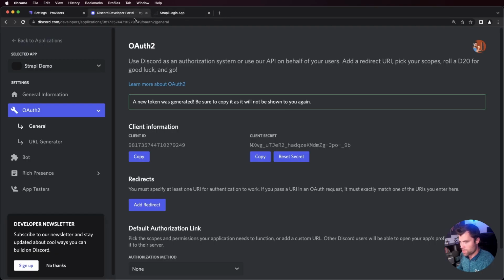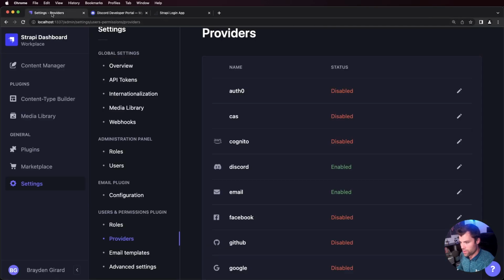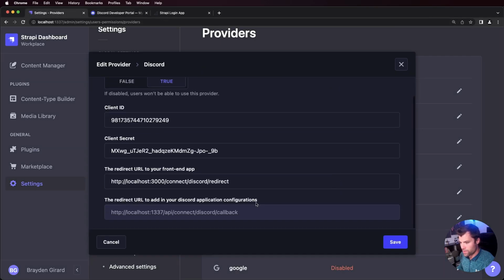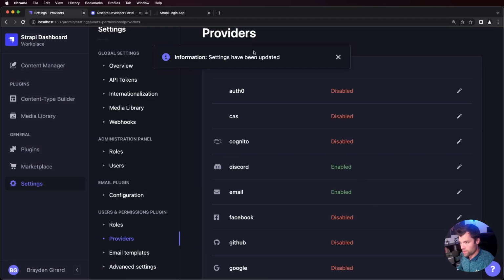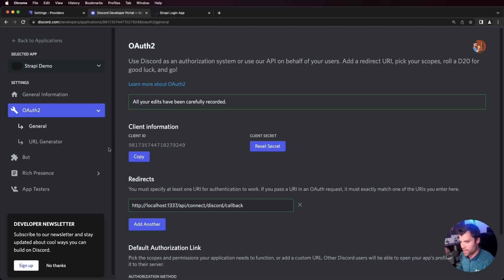There's one last thing we have to do over here on the Discord application, which is allow a redirect. So we're going to add a redirect, and in that redirect field, we want to add the URL on our API. That's going to be localhost:1337/api/connect/discord/callback. If we go over here and look at the provider, we can see that that is the redirect URL that they want us to use here. So we set that on our Discord application as an allowed redirect location, and we hit save changes. And now everything is done on the application side here for Discord.